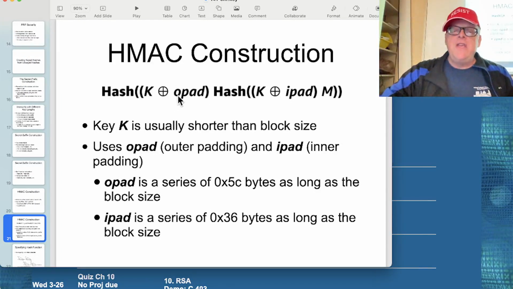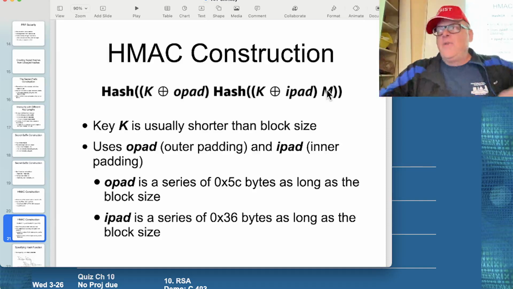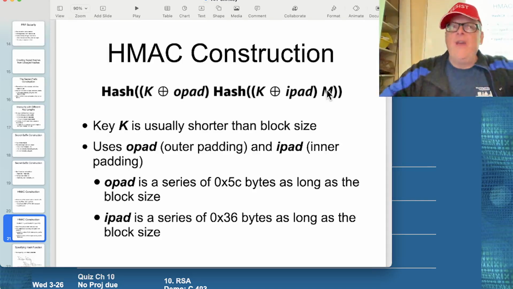You XOR the key with a simple outer padding and an inner padding to create two keys from the first key. Then you hash the key and the message here, and then you take this altered key, attach the hash to it, and hash it again. So there's two layers of hashing and two uses of the key. And this, of course, scrambles things around, so there's no way you're going to defeat this with a simple thing like a length extension or anything.